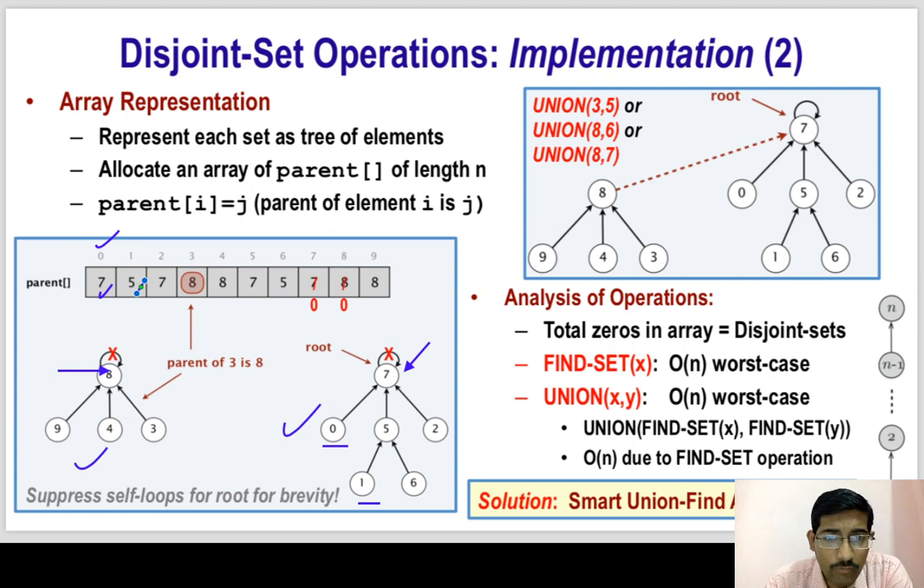Now, for the root element, since there is no parent, we usually follow two approaches. One, we self loop it back, so we could say that the parent of 8 is 8, or we could say that the parent of 8 is 0 in case we want to suppress the self loop for brevity. So we will say 0, and we will use this 0 notation throughout this implementation of the union set operations in this lecture. So in our case, we do not assume self loops, but we assume 0.